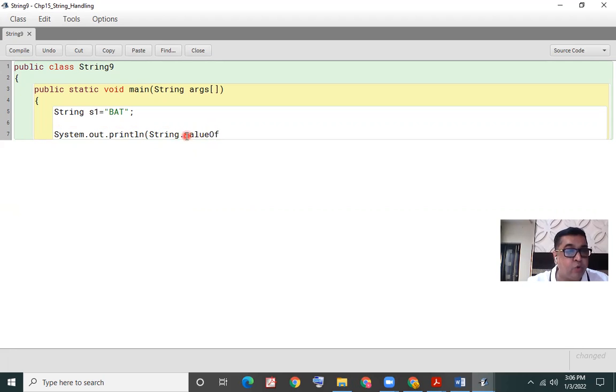Please see, the word value starts with v in lowercase and the word Of is with O in uppercase, and in brackets I'm giving true, which is a Boolean value. This Boolean value will be converted to a string and will be displayed on the screen.